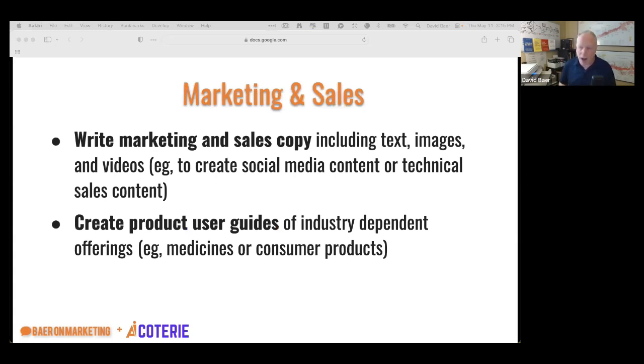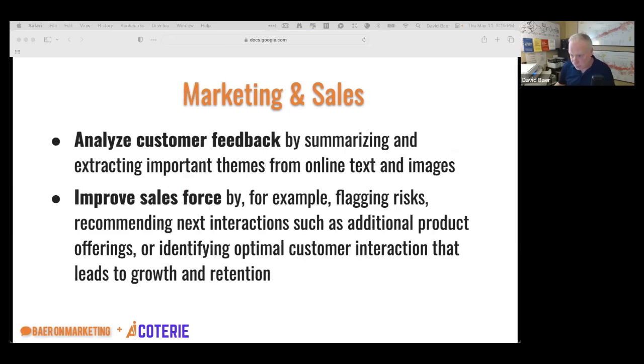It could write copy for you, obviously. It could generate images, and there's tools that generate videos through AI as well. You can create user guides for your products or onboarding guides for a new client who's going through whatever your service is.